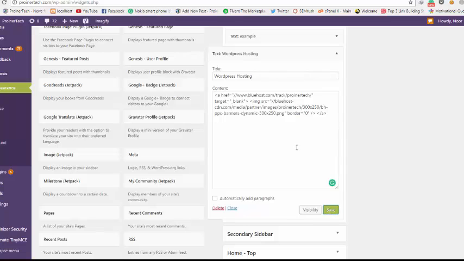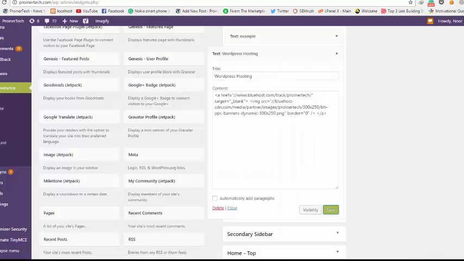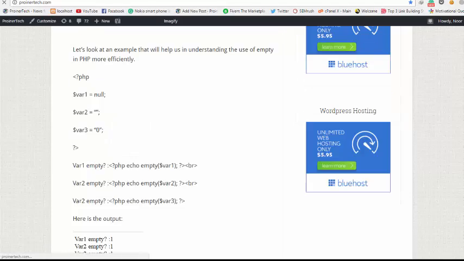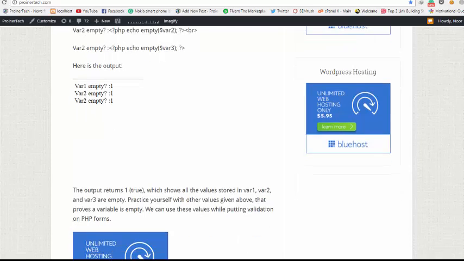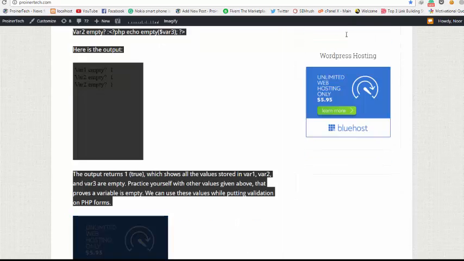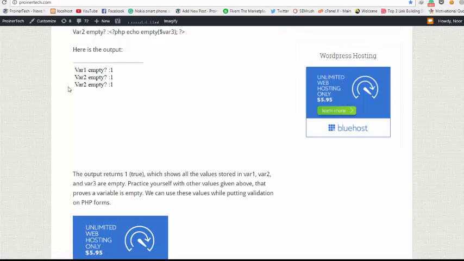After saving the widget, just refresh the page. And here you can check, this one is added.